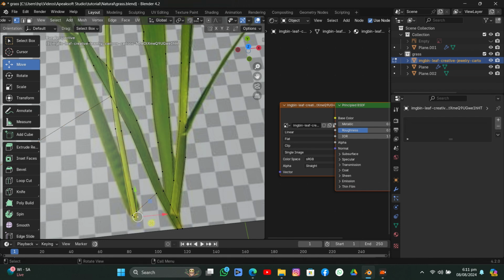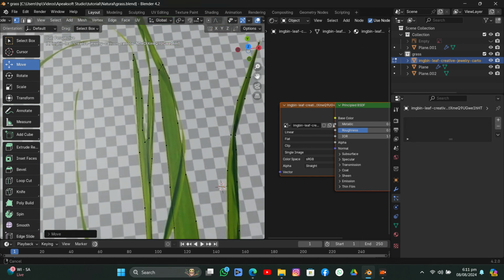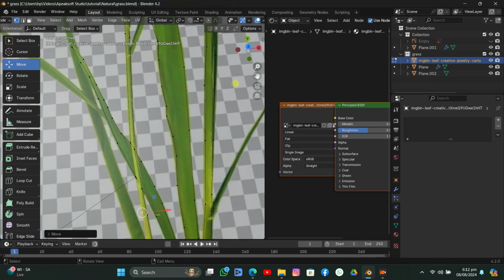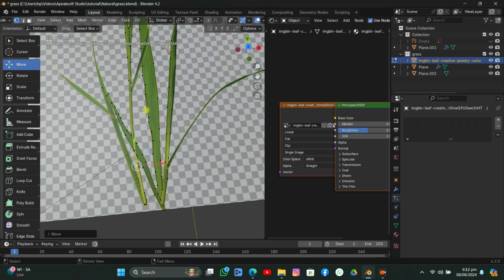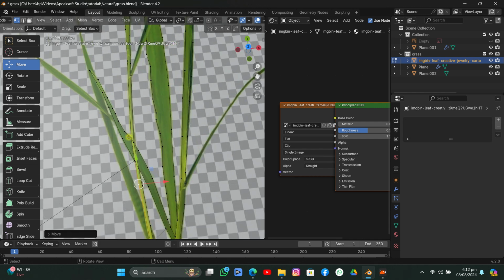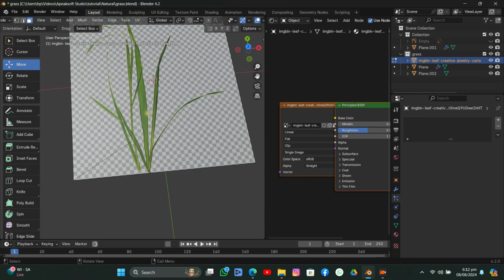So we have traced another one also. Yeah, I think it looks fine. So let's just, yeah, I think they're enough. So I'm gonna go into face selection mode. I'm gonna select all of them, but I'm gonna select one by one.